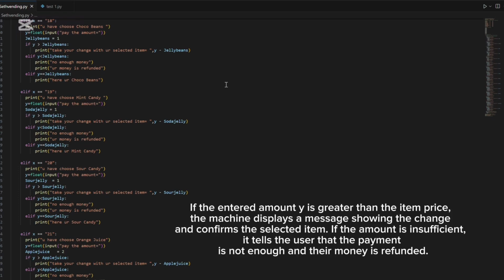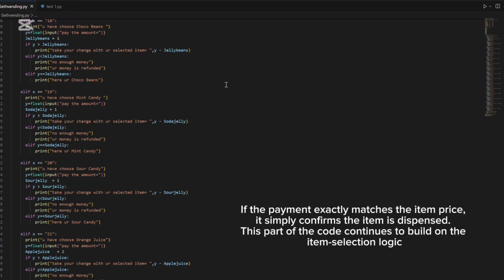If the entered amount Y is greater than the item price, the machine displays a message showing the change and confirms the selected item. If the amount is insufficient, it tells the user that the payment is not enough and their money is refunded. If the payment exactly matches the item price, it simply confirms the item is dispensed. This part of the code continues to build on the item selection logic.